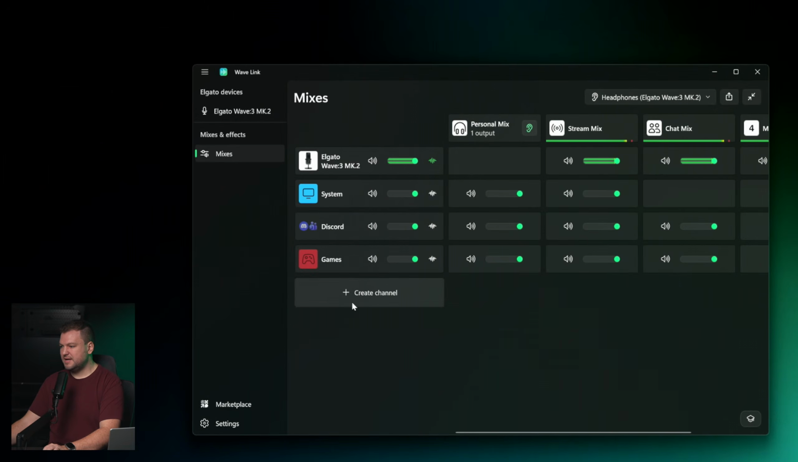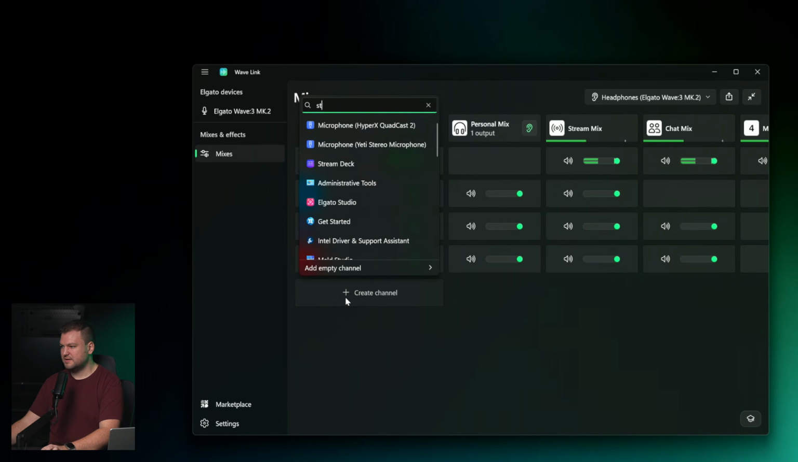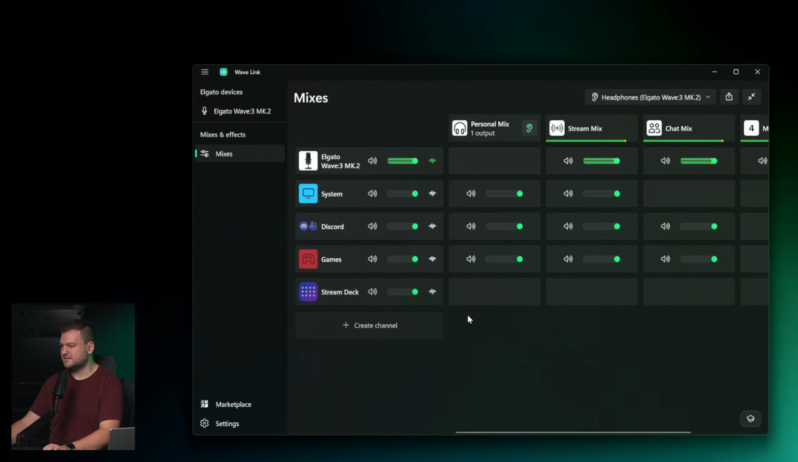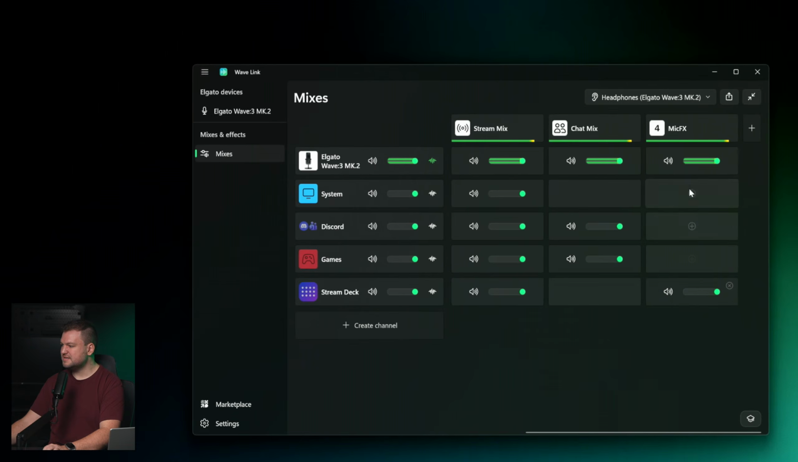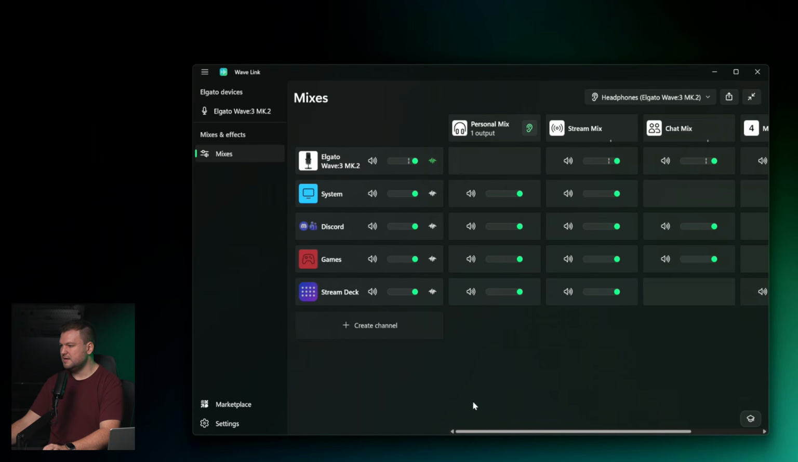So now let's go ahead and also add Stream Deck. I can do that so I can create essentially a soundboard. I'll add it to the personal mix, I'll add it to the stream mix, and I'll go ahead and add it to mic effects. And you'll notice now microphone effects is basically the same thing as it was back during Wavelink 2.0. And I can also, of course, go ahead and add another mix up there if I want to. So that's how simple it is to add different channels into and different applications, games into Wavelink.